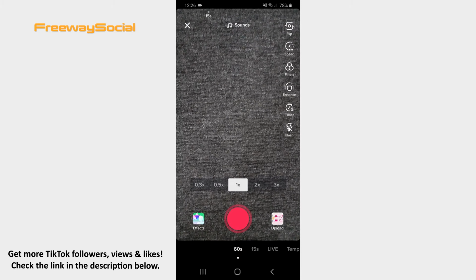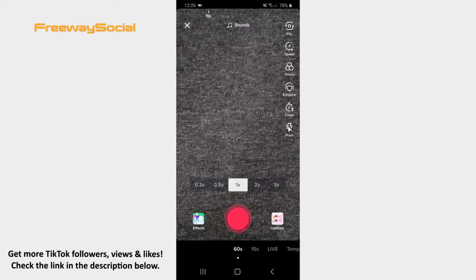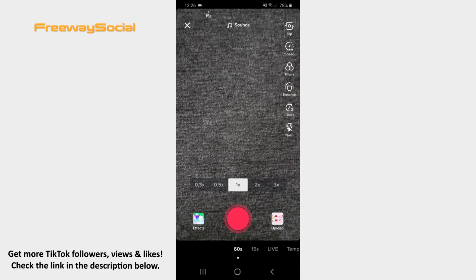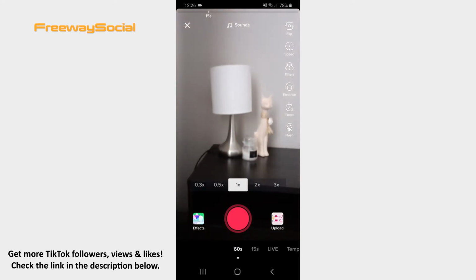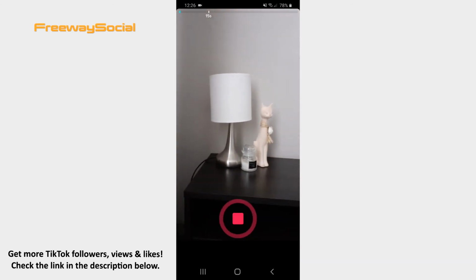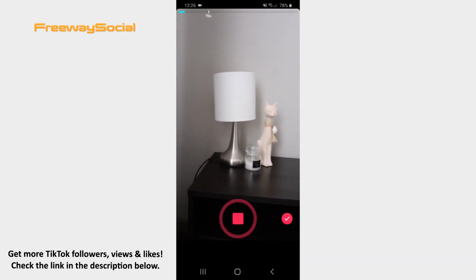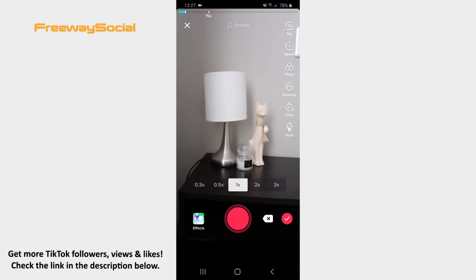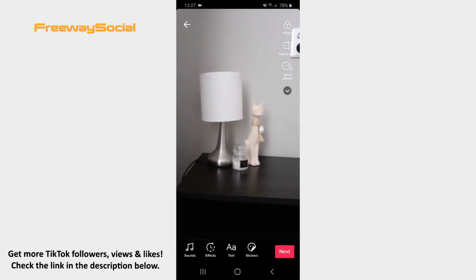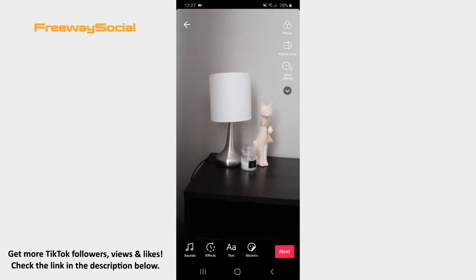Undoubtedly, you can record a shorter video than 60 seconds. In case you want to stop recording, simply tap the button. After that, click on the checkmark button and you will be moved to a window where you can edit your video.